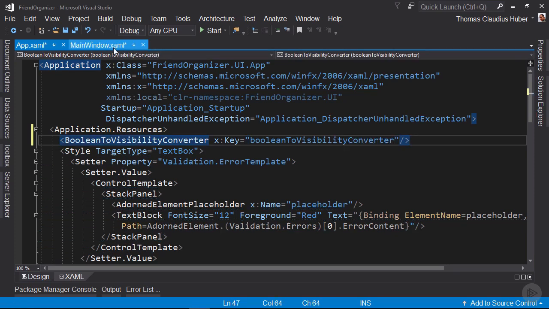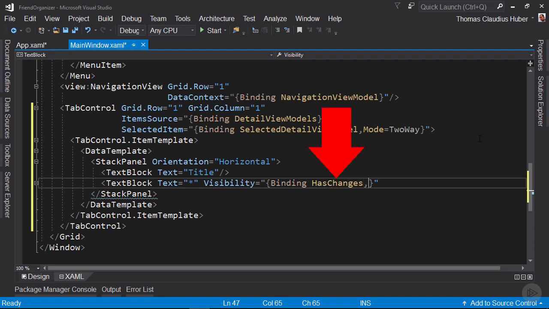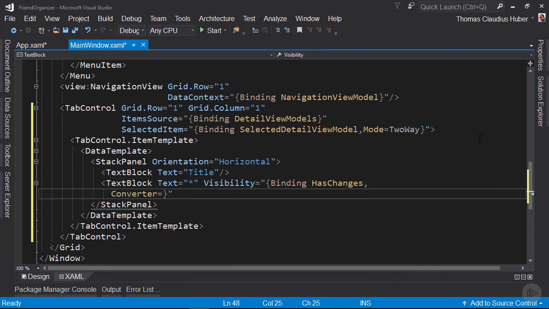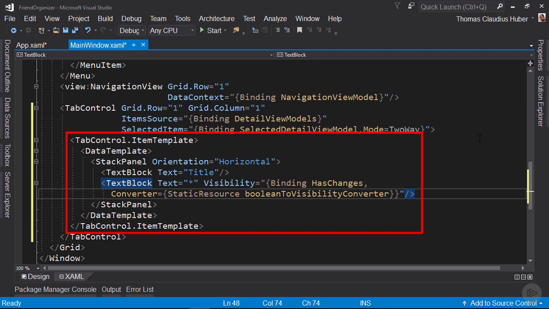Now I go back to the main window and after this HasChanges property, I add a comma and I set the Converter property of the data binding. I use the StaticResource markup extension to reference our BooleanToVisibilityConverter. Now we are done with the first version of this tab control. We have bound the ItemsSource property to the Detail View Models property of the main view model, and we have also bound the SelectedItem property of the tab control to the Selected Detail View Model property of the main view model. Beside this, we have also defined a data template for the ItemTemplate property that defines a title for a tab. Let's see this in action and let's run the application.